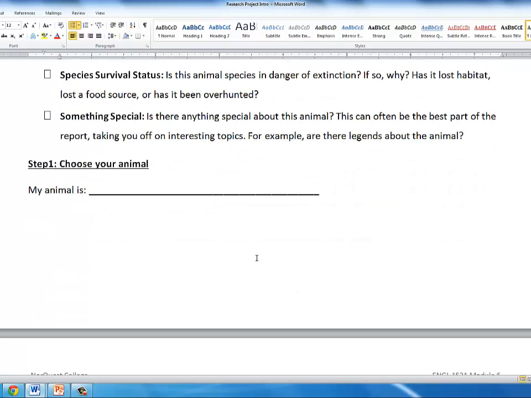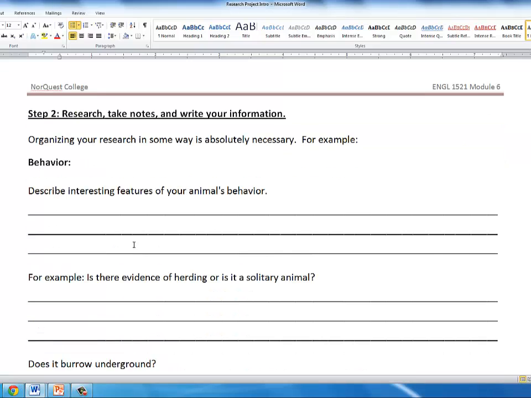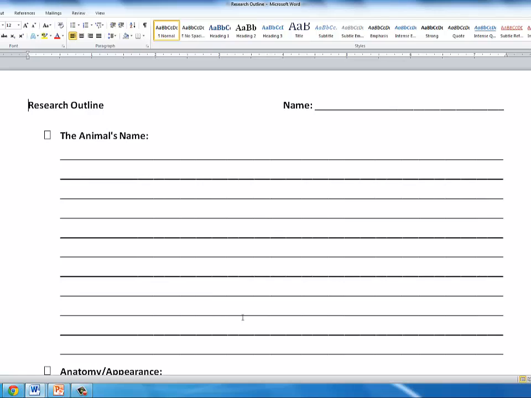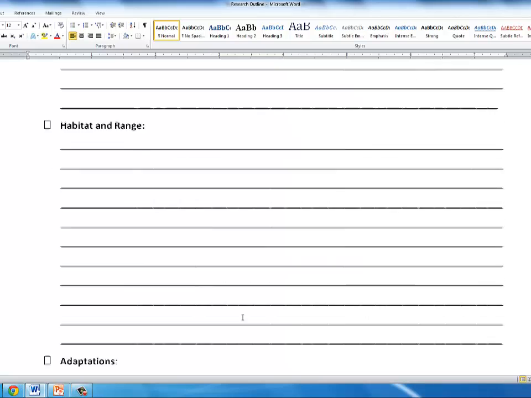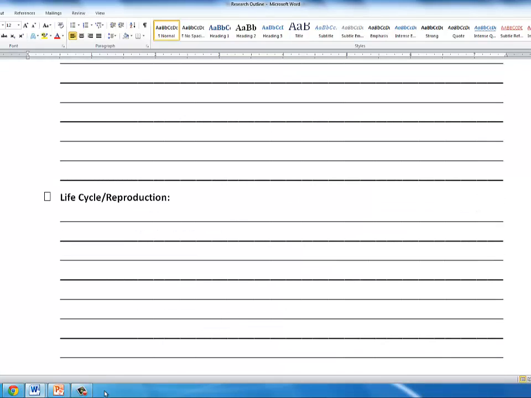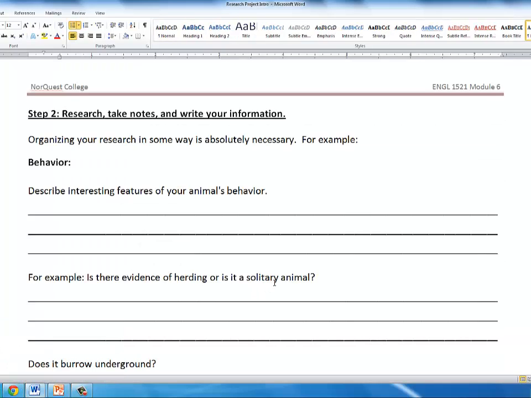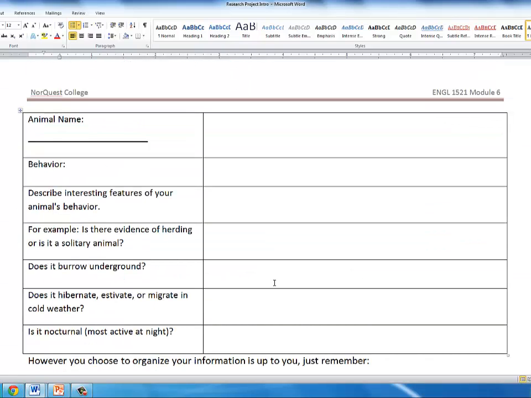Alright, so the first thing you're going to do is choose your animal. Then you're going to do some research. Organizing your research is absolutely necessary. I have included a research outline that looks like this. It has all of the elements that you need. You're welcome to use this, or you're welcome to organize in another way that's more effective for yourself. Either way, make sure that you're organizing and writing out your information. Chart form is another option. You would, of course, have to create your own chart.